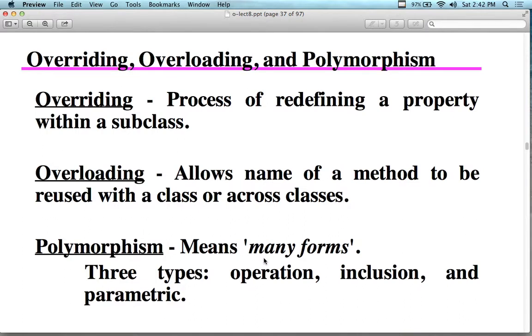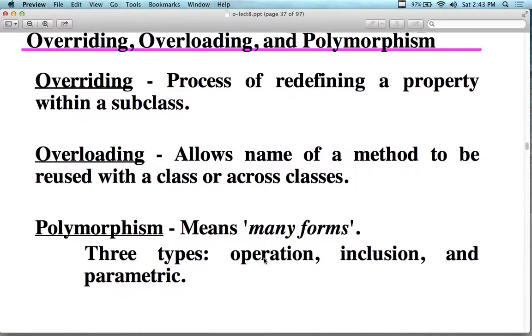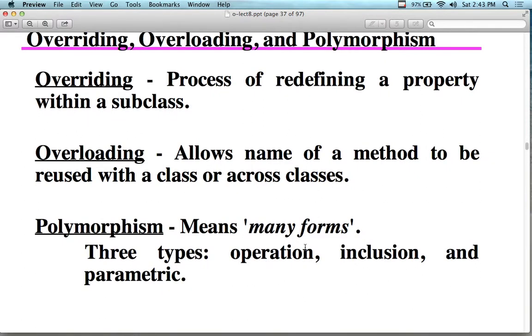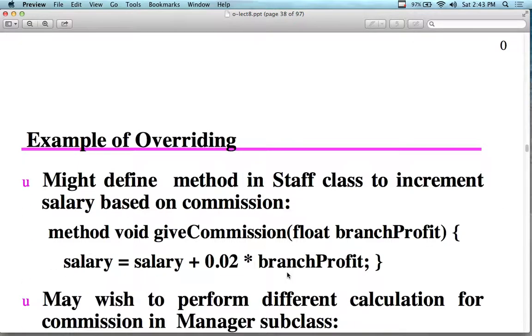So overriding, overloading, and polymorphism of object-oriented databases. To override is the process of redefining. To overload means you're going to complement, you're going to reuse a class, and you're going to have something span across multiple classes. And then polymorphism means many forms. So you have operations, inclusion, and parametric types of forms of polymorphism that might be capable.